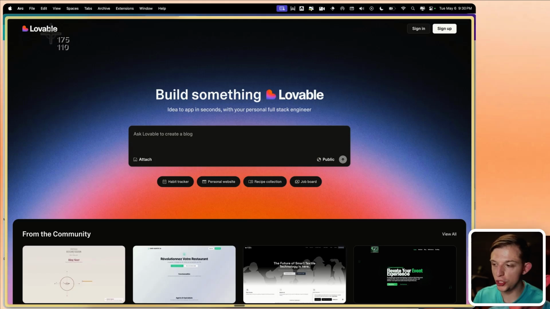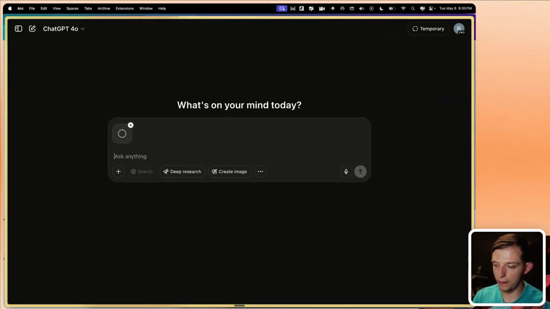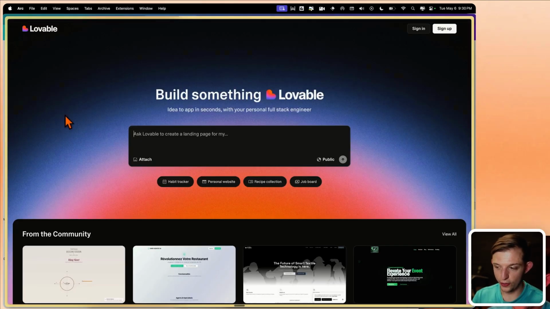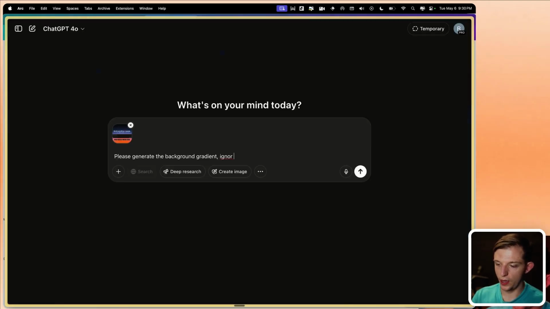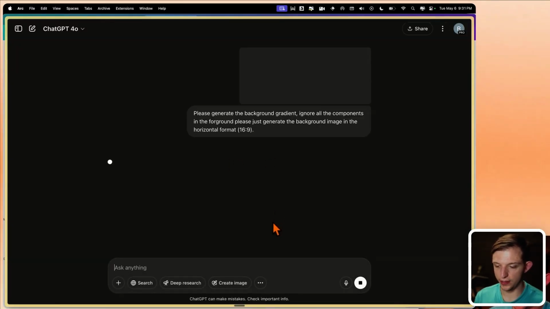You can take a screenshot of any website and we're going to copy this to the clipboard. Now we're going to open up ChatGPT. We're going to paste in that image and say, please generate the background gradient. You see this background right here? I don't want to have anything on the front here. I just want to have the background gradient. Ignore all the components in the foreground. Please just generate the background image in the horizontal format.